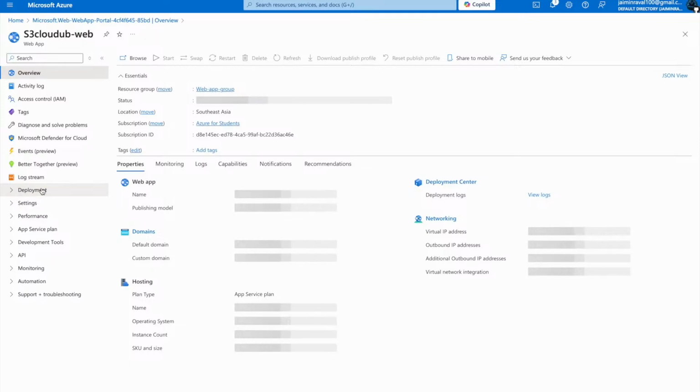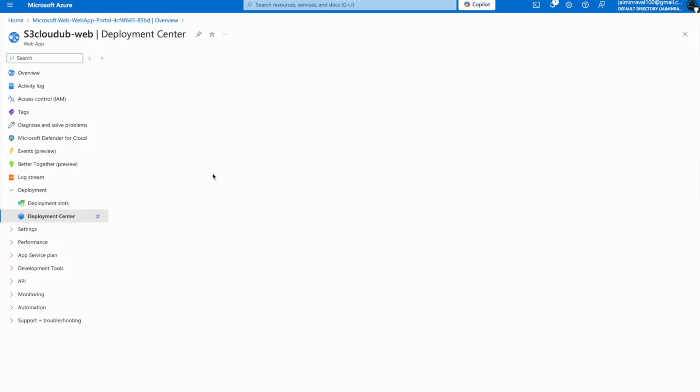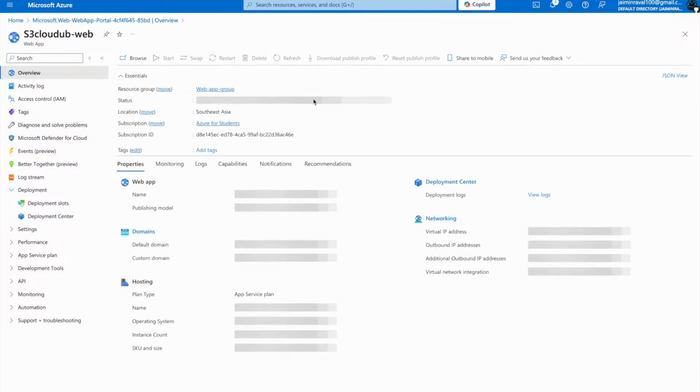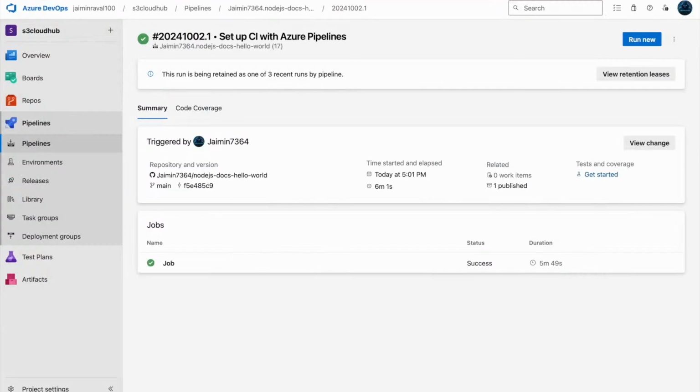Here you can see the deployment section. In this deployment section, we can see the deployment center. So we will go to the deployment center. Okay, so now it is empty. We will deploy our web app on this deployment center, but we will do all this from our DevOps portal. So we will go to our DevOps portal.